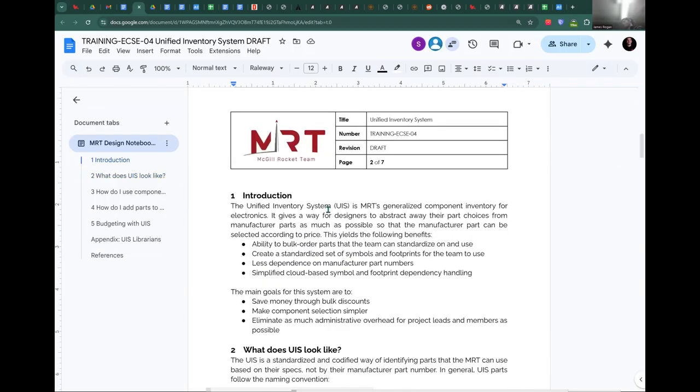So the Unified Inventory System is an inventory of electronic components that is integrated into Altium. The point of this is to abstract away from manufacturer part numbers and instead design around specs. And so this yields the following benefits. It gives us the ability to bulk order parts that the team can standardize on and use. It creates a standard set of symbols and footprints for the team to use. And it gives us less dependence on manufacturer part numbers.